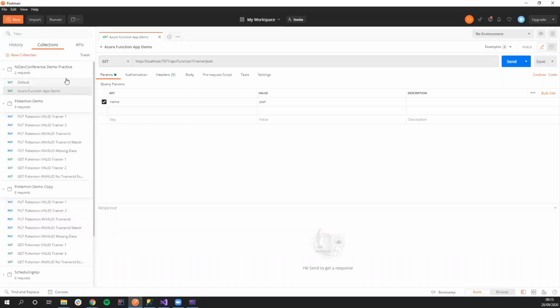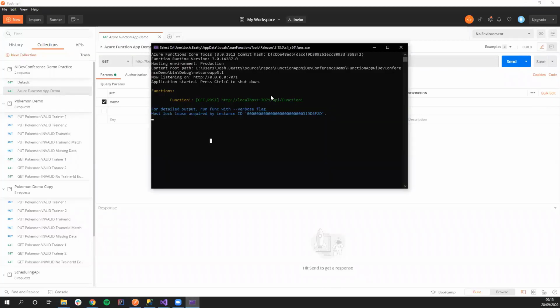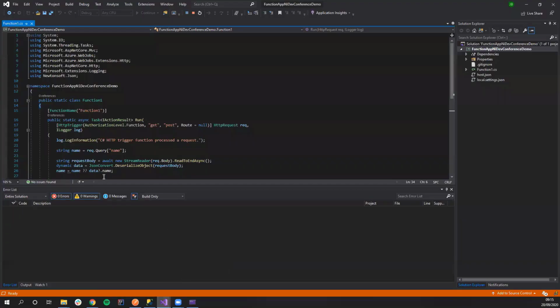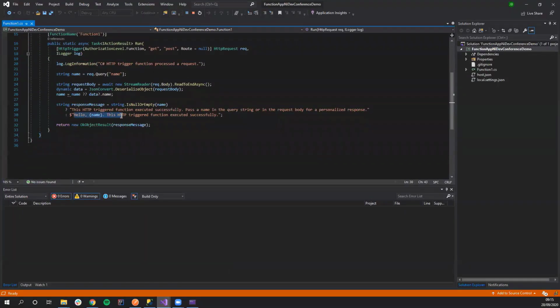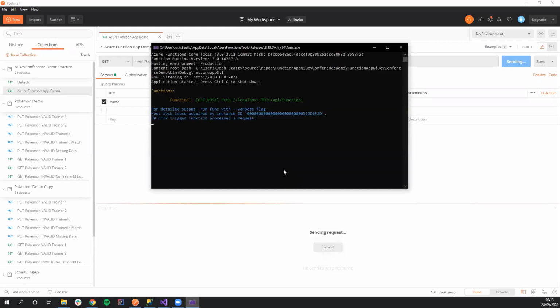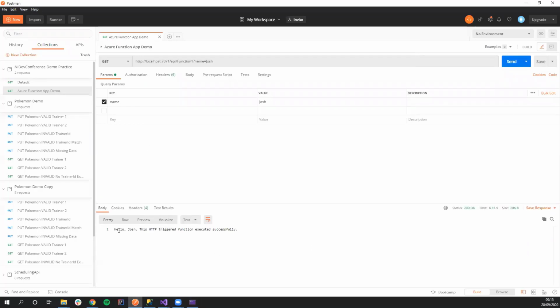I'll talk a little bit more about Postman in a bit, but essentially what Postman allows is for you to hit an endpoint. So here I've prepared a simple GET request to our endpoint. And I've also included a single parameter in the query string called name, and I'm going to pass in my own name, Josh. When we run this, we should expect a response of, hello, Josh, this HTTP triggered function executed successfully. And if we run this in Postman, click enter here. Yeah, you'll see that we get the expected output.